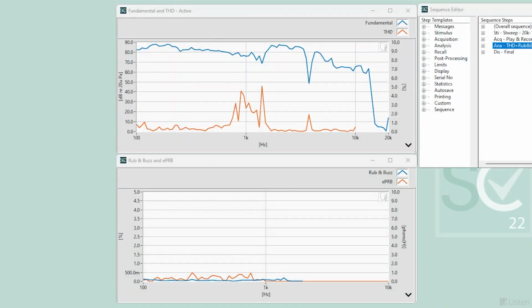So here's our results. On this graph, we have a frequency response, that's the blue line, and also THD, that's the orange line. On the second graph, we show rub and buzz, measured using both traditional and perceptual methods.